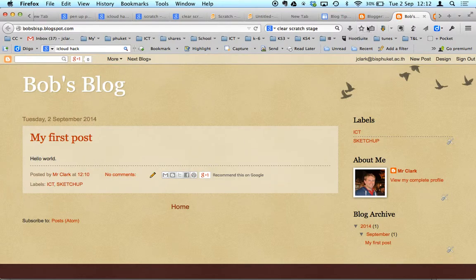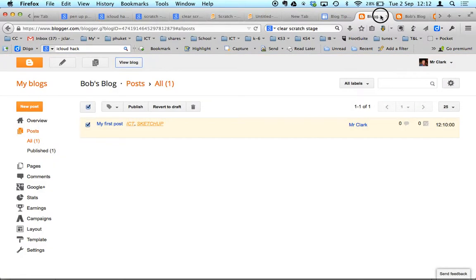Okay, so that's how you get your blog set up. Make sure you do exactly what I've done before you start changing the way it looks. Okay, changing the colors. Always the labels need to be on the top right hand corner. And that's it.